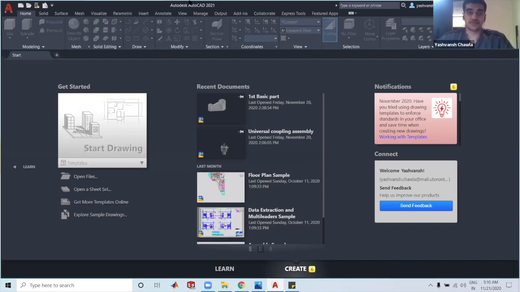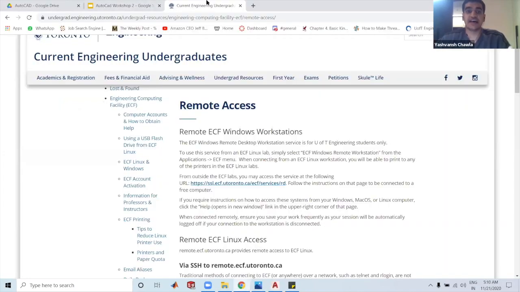Now, if anyone does not have the license to the AutoCAD software, they can access it using the online ECF portal provided by the University of Toronto. There's a remote access link, where you come to this page and download the URL given over here. I'll show you briefly how to access the AutoCAD software using this. So just give me a second.